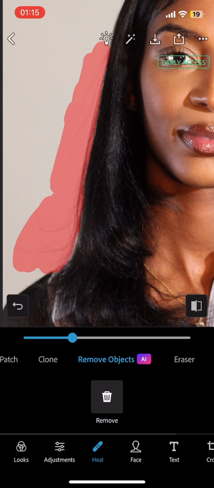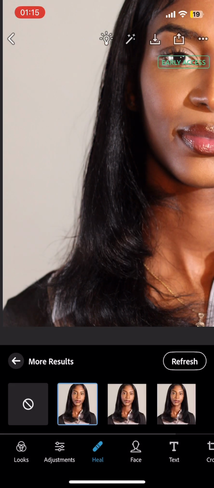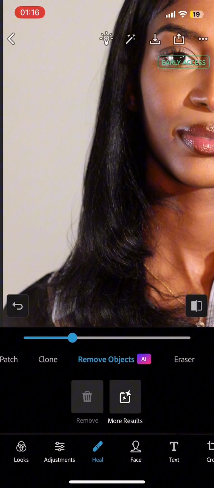I'll go into the heal in Photoshop, and then go into remove objects, enlarge the brush, and shade the area that I want removed. It gives you a couple of options, and I'm going to go through all three options, which gives you the choice of which one you would rather have.